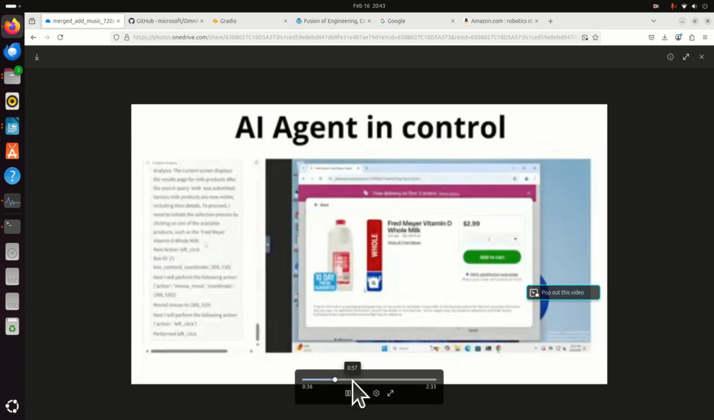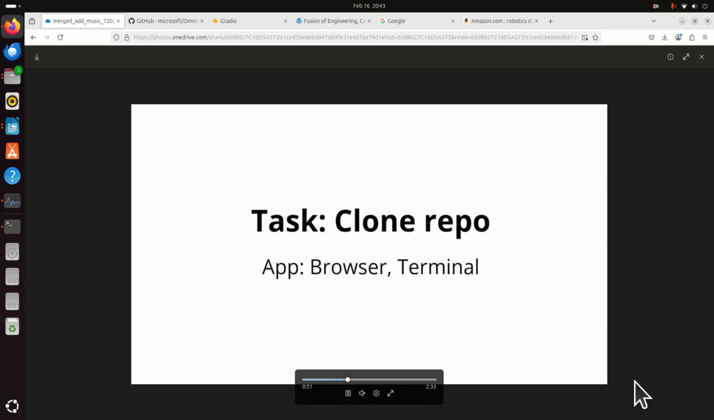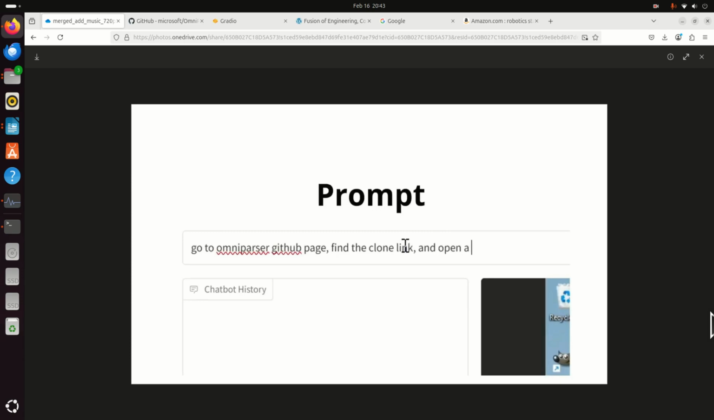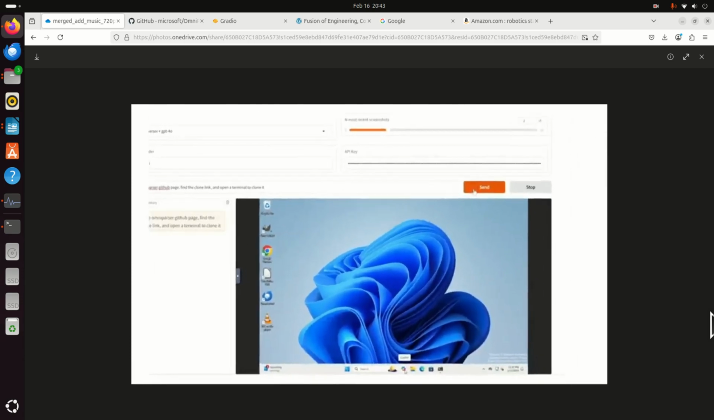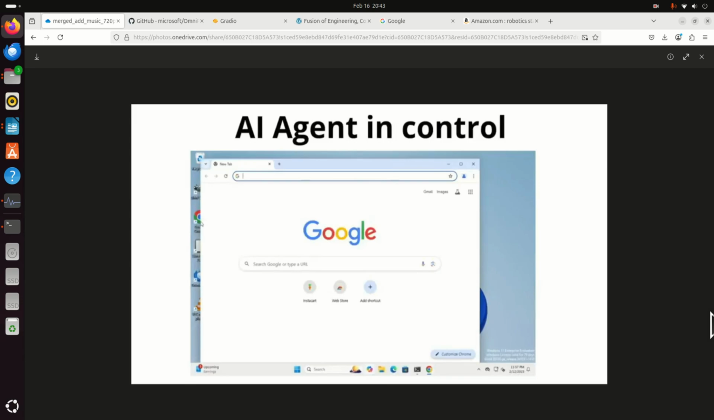Then you have another test case over here. Clone a repository. So go to OmniParser GitHub page, find the clone link, and open a terminal to clone it. So here it is. It works like this. So that's the big picture.